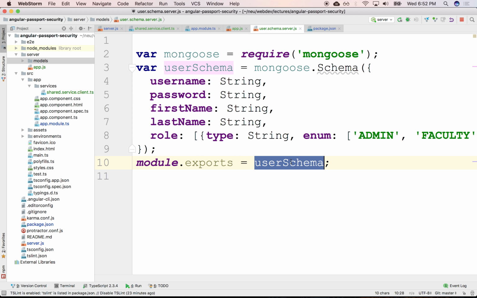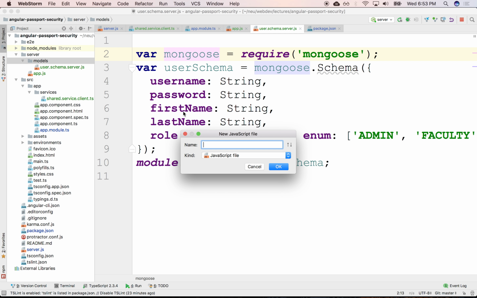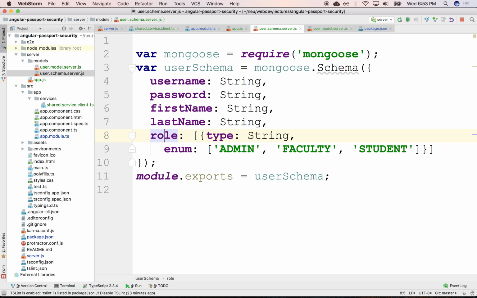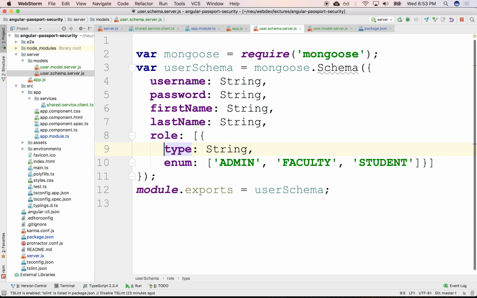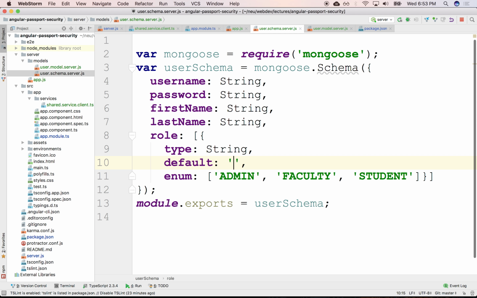It's been exported. We can create the model for this now. Let's create a JavaScript file, user.model.server.js. Actually, in that schema, we can provide a default value. We can say the type is string, and it's going to have a default, maybe faculty. By default, you're faculty.